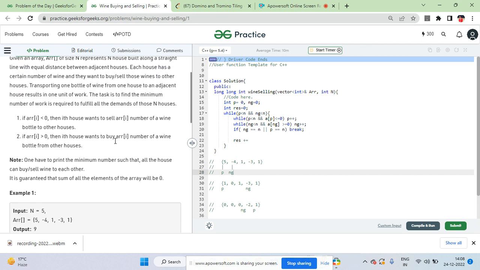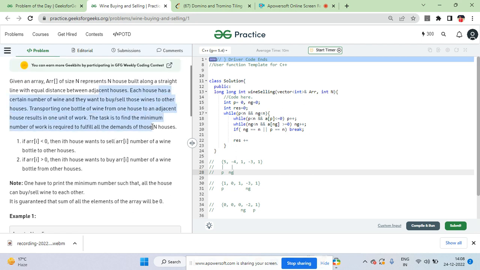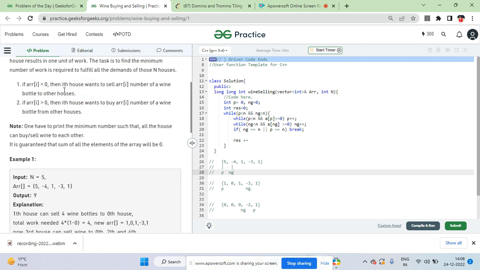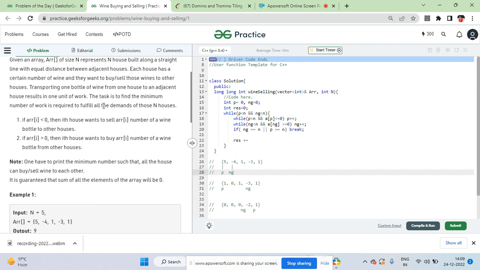Where is the formula? Okay, the task is, you can convert it into a formula: transferring one item from one house to another house is just 1 unit of work, but then these have to be adjacent. If they are non-adjacent, for example you want to travel from p to ng, you will first go to this point, then this point, then this point. So basically you have traveled three distance.